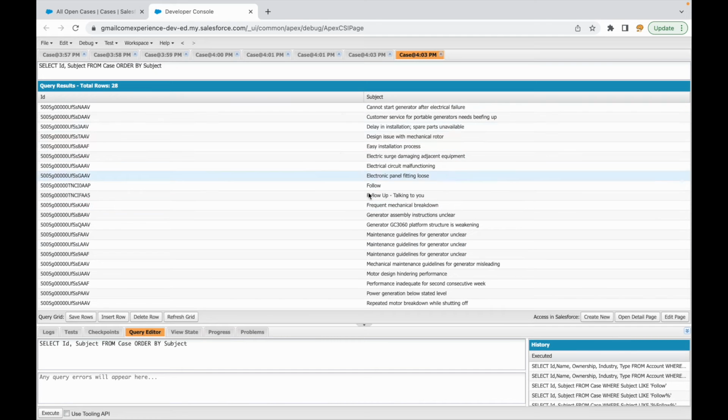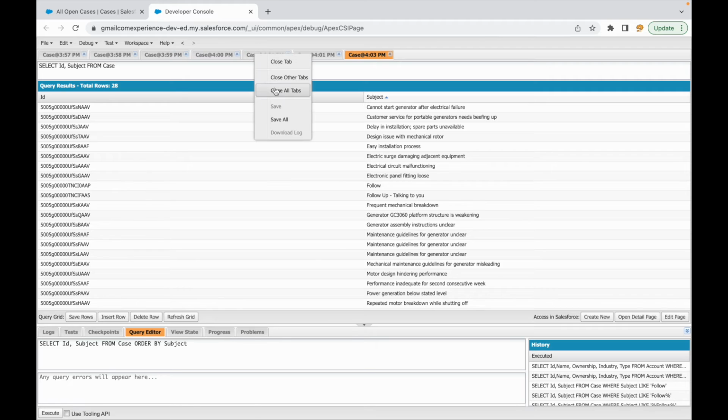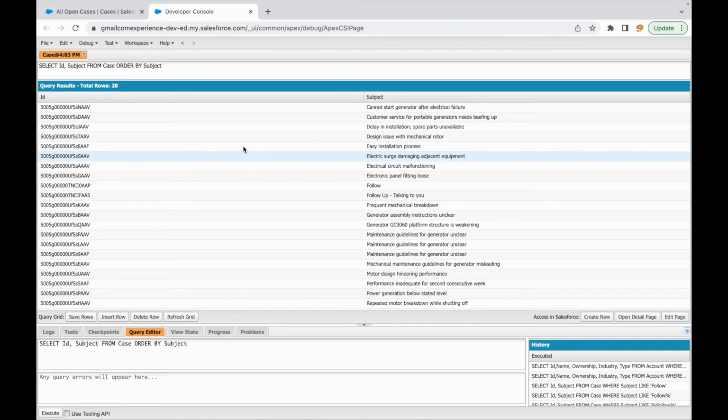If I say execute, this is order by subject. If I just change this, and if I say refresh grid and say execute again, it's not executing, looks like. Let me close this. Let's close all the tabs and let's execute now. So you see it starts with C.